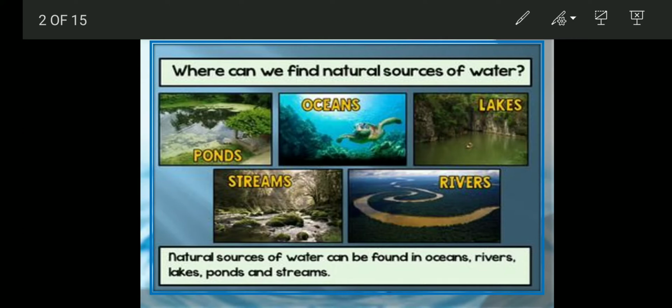Water covers nearly 70% of the Earth's surface. Every human being, animals, and plants need water to live. We need water for various purposes like drinking, bathing, cooking, and washing. Farmers need water for growing crops.